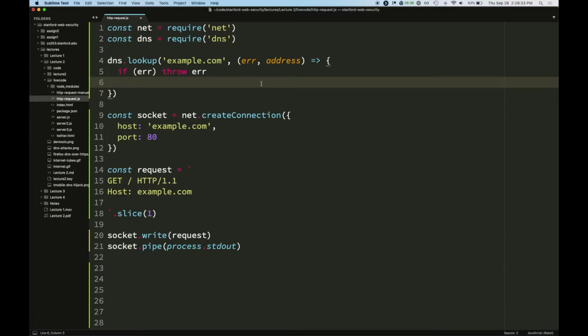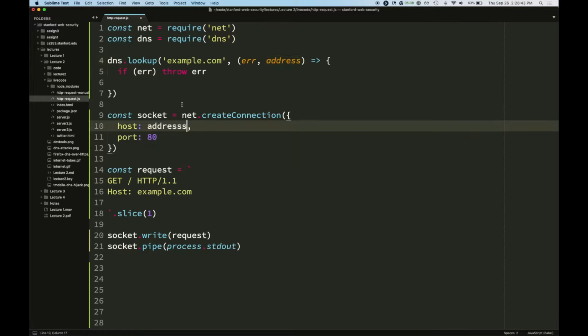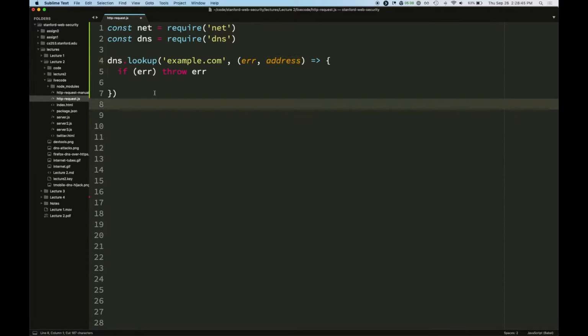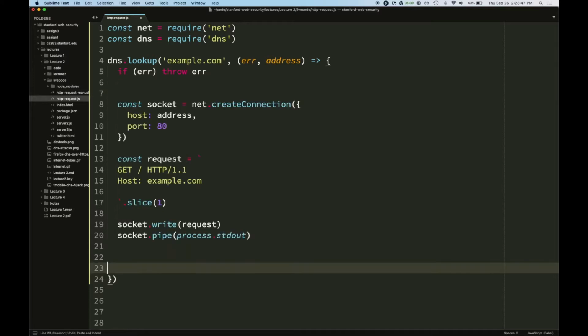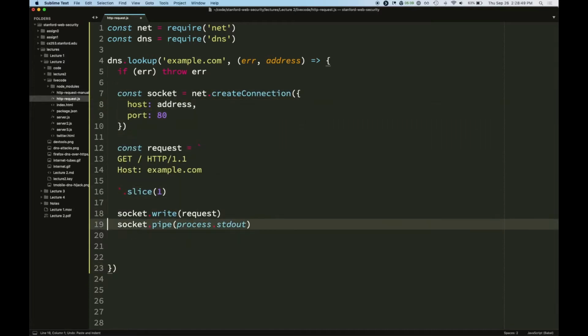Honestly, it's better than ignoring it. At least you know there was an error. And then what do I want to do here? This is the IP address, so what I want to do is actually use that in here. I need to actually copy all this code and paste it in here. There we go. Oh, wow. I have some really weird shortcuts.